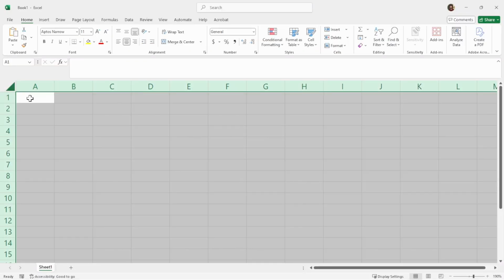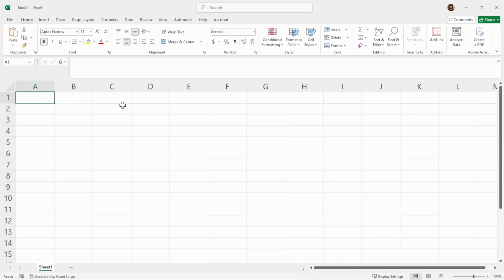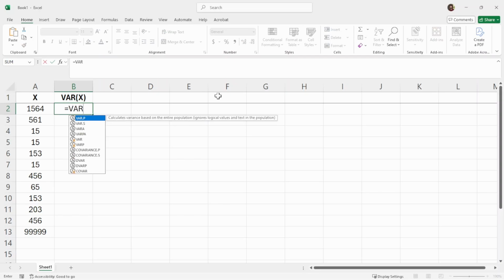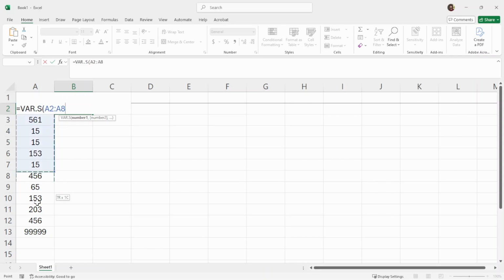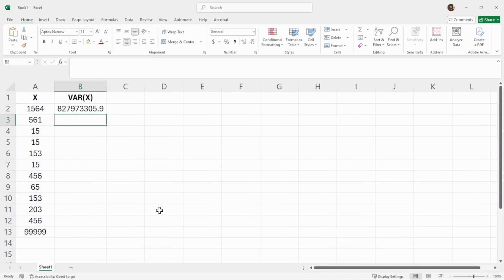Okay, so let's say we've got a variable x. I'm just going to make up some random data. Oops, let's exclude that. And then, boop, 9999. Okay, let's find the variance of these data, which you can clearly see I just made up, so there's nothing special about these. Variance of x is going to be equal to var.s. This gives us the variance of a sample. Open parentheses, highlight the cells you're interested in, enter, done. So it's this obscene number right here.